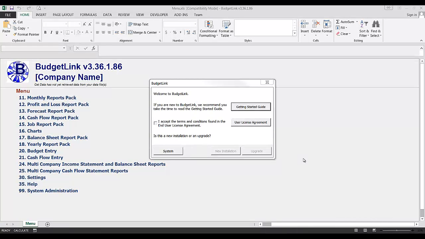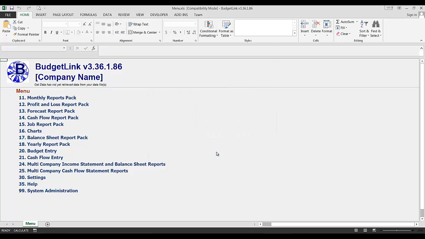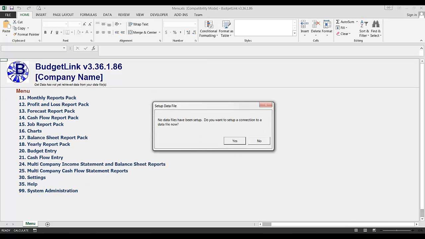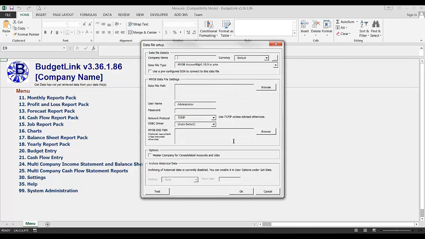I've just started BudgetLink and I'm on the welcome window. So the first thing I'll do is accept the end user license agreement. I'll then choose a new installation, and I'll start my trial. Since this is the first time we're running BudgetLink, it'll pick up that no data files have been set up, and I'll just choose yes to that, and it'll bring me to the data file setup page.